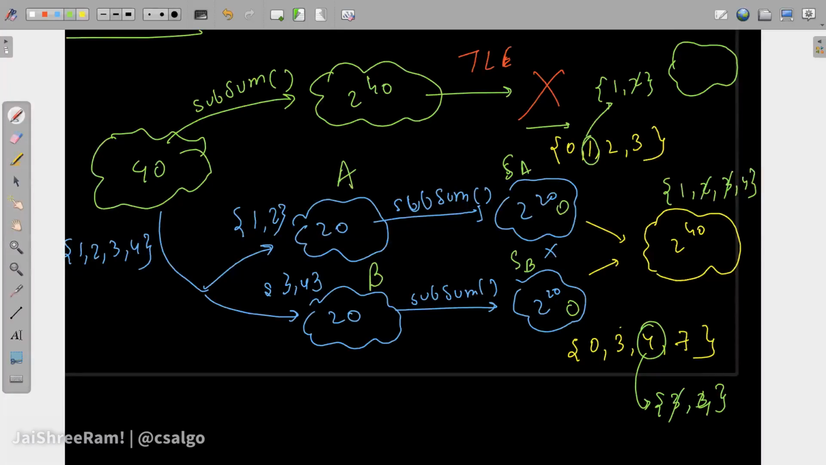Every element in S of B means that there are some choices for the elements that are there in B, right? So if we take a cross product, that basically means that we fix the choices for all elements that are there in the 40, like A and B together. Is this making sense? Is this clear?